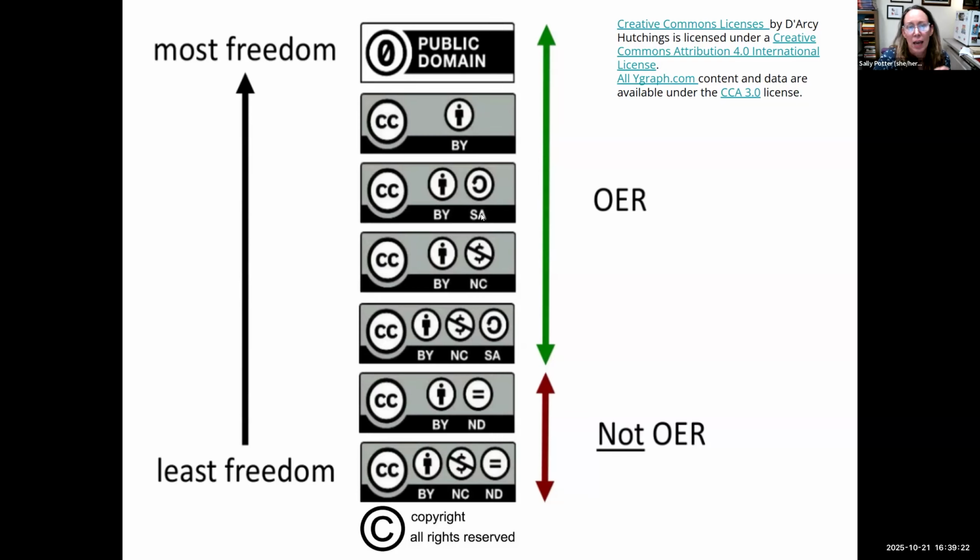And then if you have the SA, that means share alike. That means that if you're going to use it or share it, you have to use the same license. You can't change the license. When you see the NC with the little dollar sign that's crossed out, that means you cannot charge for it. It's no cost. Okay. And then you can have different combinations of those.